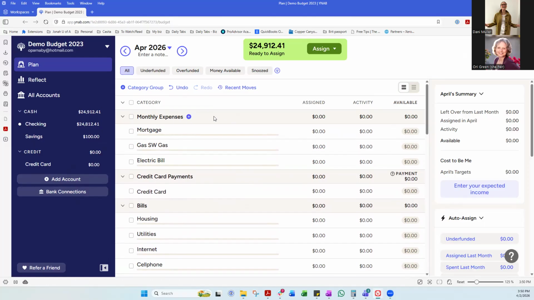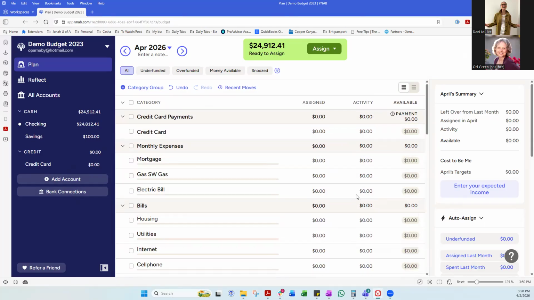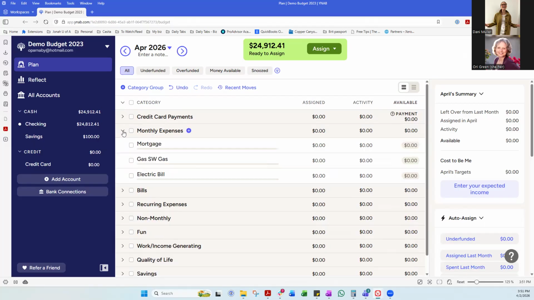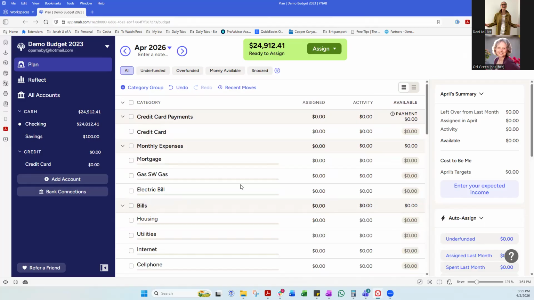The other thing you can do is you can move the headings around. So you could grab monthly expenses and say, actually, I want that under credit card payments, but above bills. And the nice thing is if you click on this little caret, it opens and shuts them. So you can really see every category group that you have. And then if you want to open them up one by one, you can, or you can open all of them up.